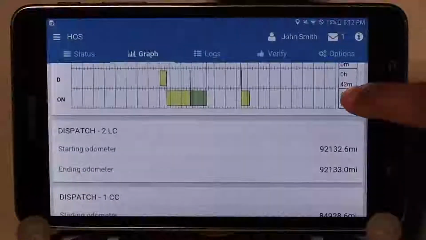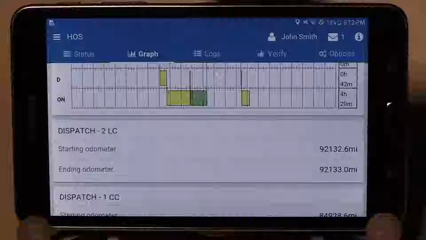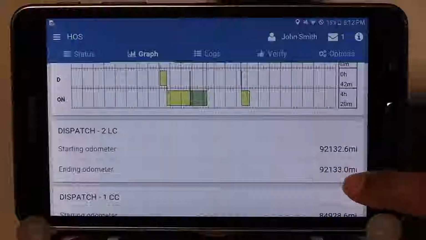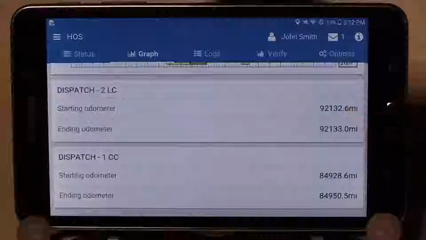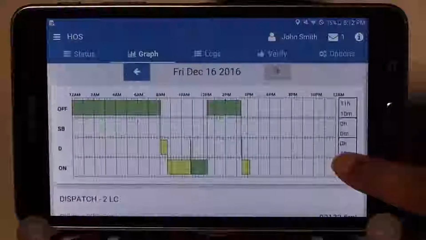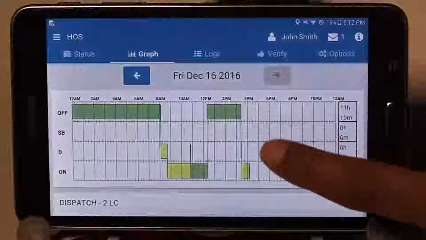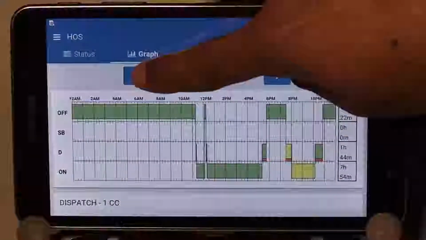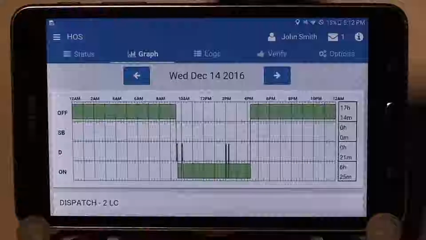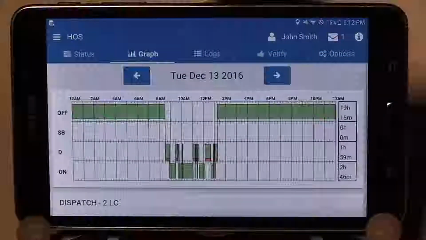Scrolling down to the bottom displays the starting and ending odometer for all vehicles you have driven for the day. Scroll back up to access one of the 2 navigation arrows, allowing you to cycle through a full 7 or 8 days of logs, depending on your rule set. This shows the status graph of each day as you flip through.